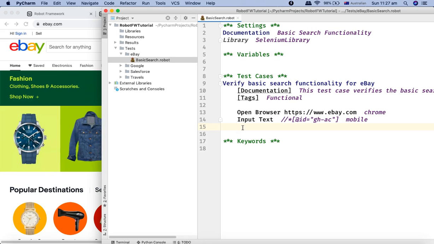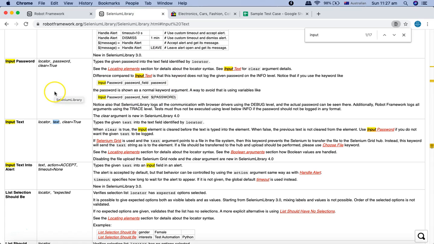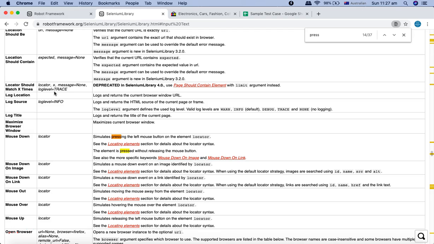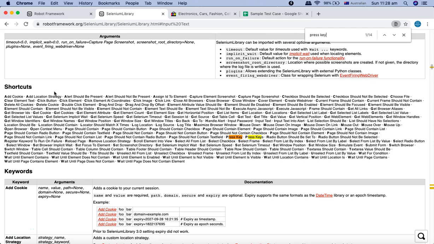button. Okay, so let's see whether there is any keyword in Selenium library for pressing the button. Okay, so just find press and we'll see there are a lot of search results. So we'll see press keys. Yep, so you can see press key or press keys, we can use any of these.